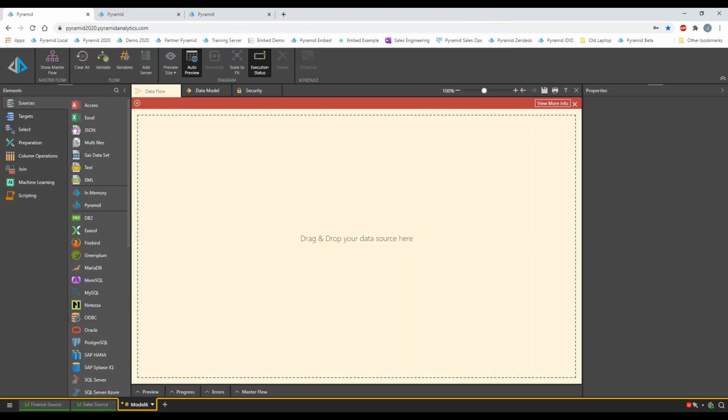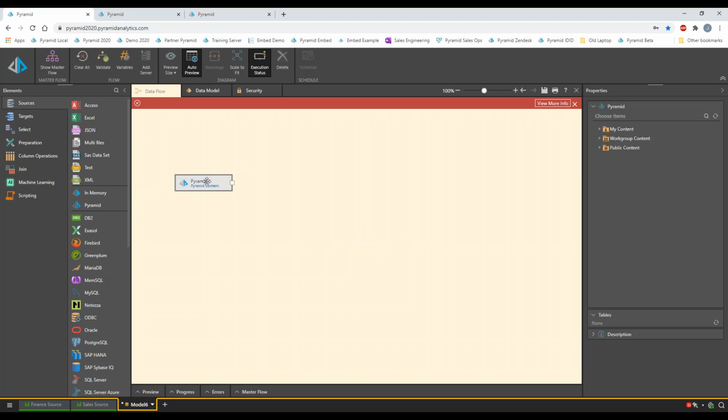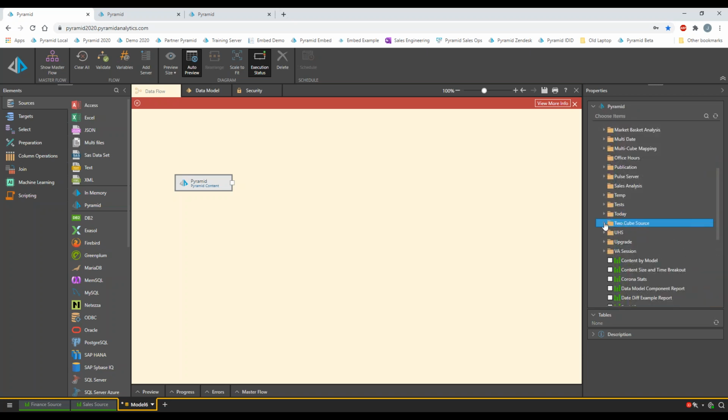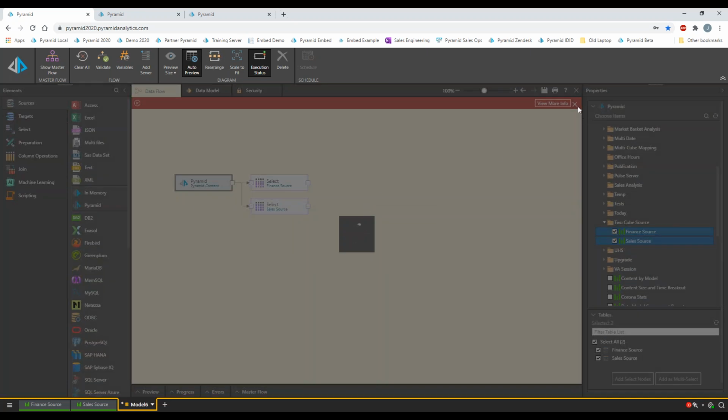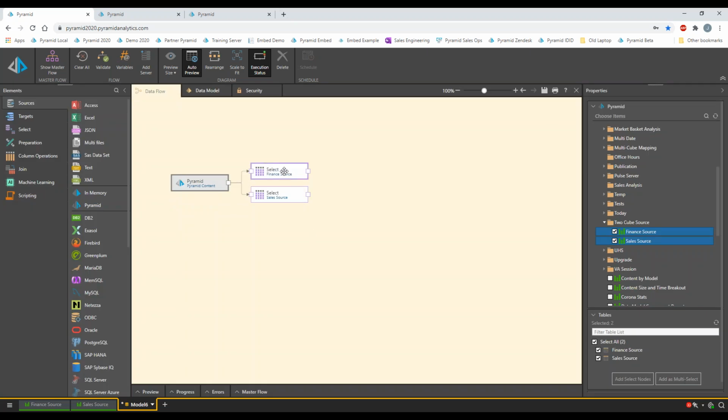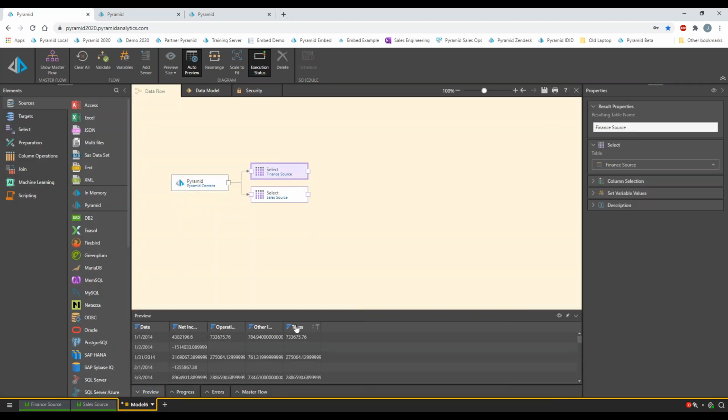To do that, over here in my sources, I'm going to use Pyramid as my source. I'm going to go find those reports, and then I'm just going to add them to the model. And then we're going to see how that data comes across. If you look here, I've got my 5 fields from finance, my 5 fields from sales, and now I want to combine them.